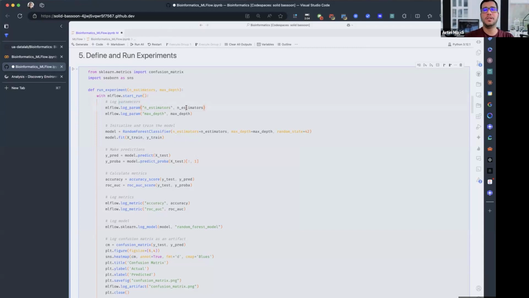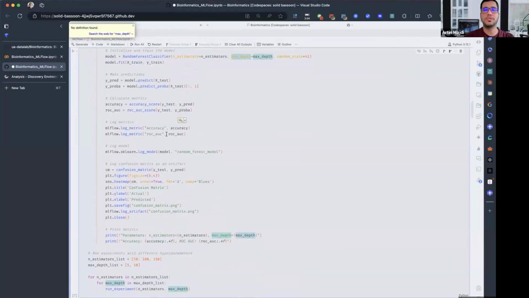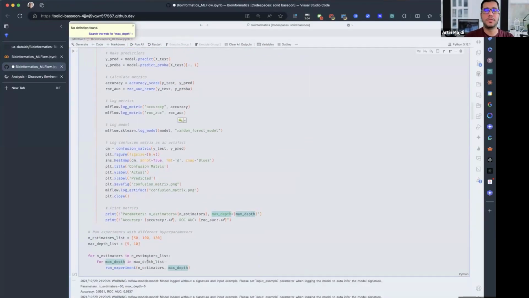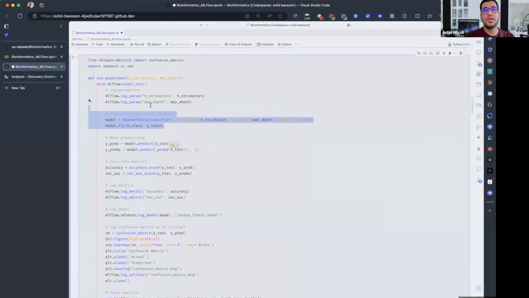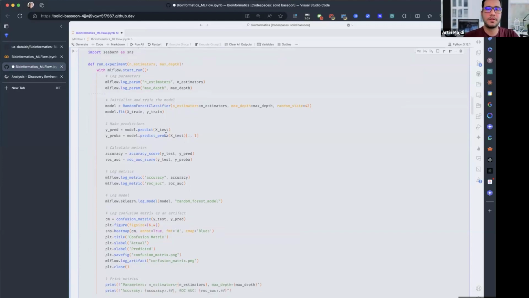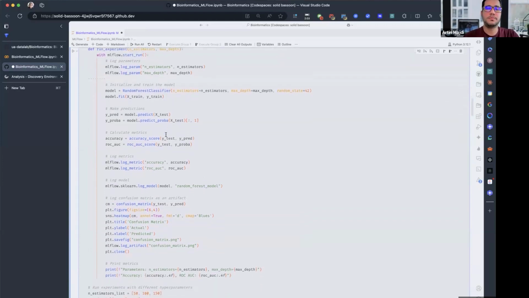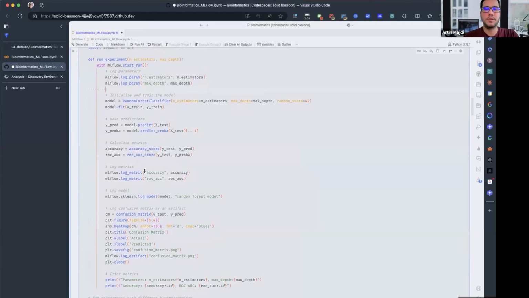And then we are logging the number of estimators and maximum depth for our random forests because we're running multiple of these. We're doing a for loop. We're doing 50, 100, 150 for the number of estimators and 5 and 10 for the depth of our trees. And then we do the rest. Again, you could do mlflow.autolog for the second line too, but I'm not doing that here. But you can do that too. I wanted to show you all the details so we could save it manually.